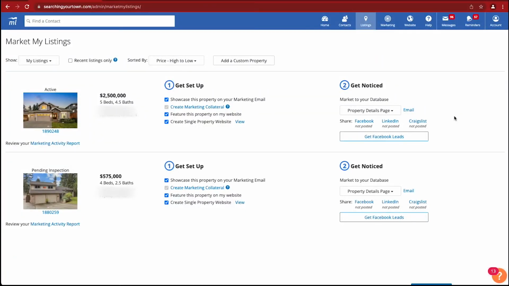And more importantly, it's a visual cue to your seller that you're doing what you need to do in order to get the word out about their property. So pretty cool. You also have a chance to select what you want to do with all of these things. So I can send the property details page, or I can send people on Facebook to the single property website, or I can create a flyer for it, and we can actually go ahead and print that flyer.